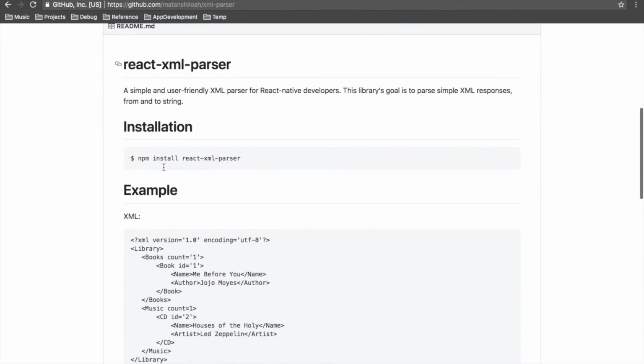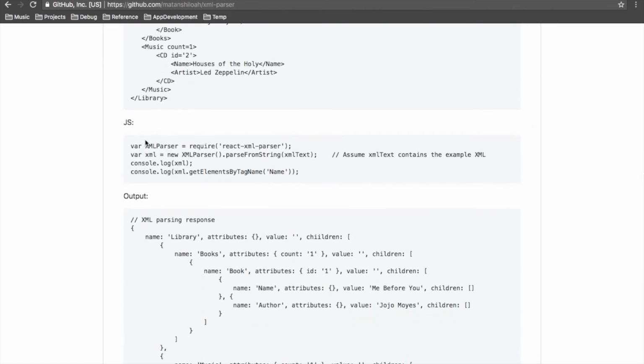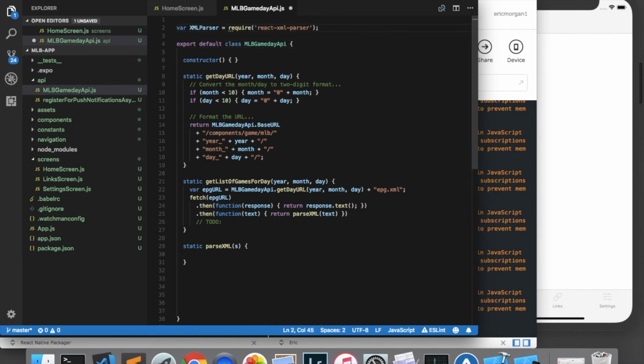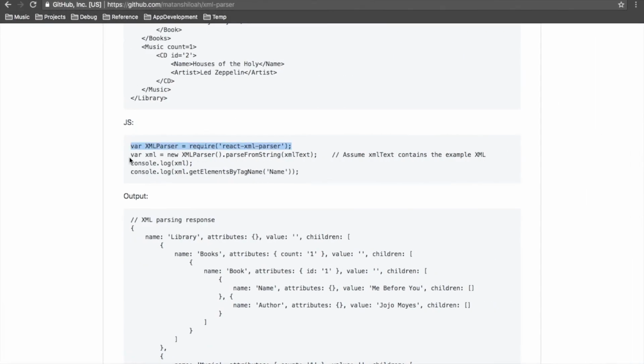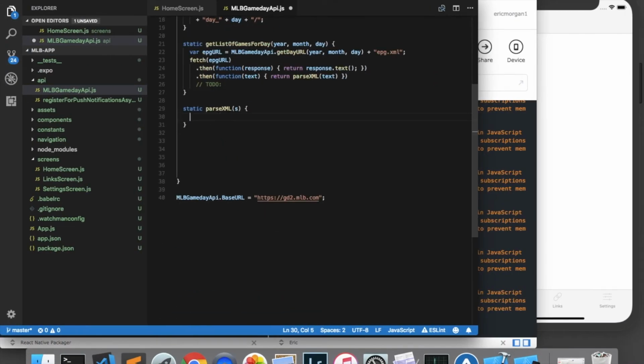GitHub page, which has some information on how to use it. And right here they say first we need to require the library. So I'm going to copy and paste that line at the top of my class here. And then to get the actual XML, we call new XMLParser.parseFromString. So we can copy this and put this in our parseXML function.